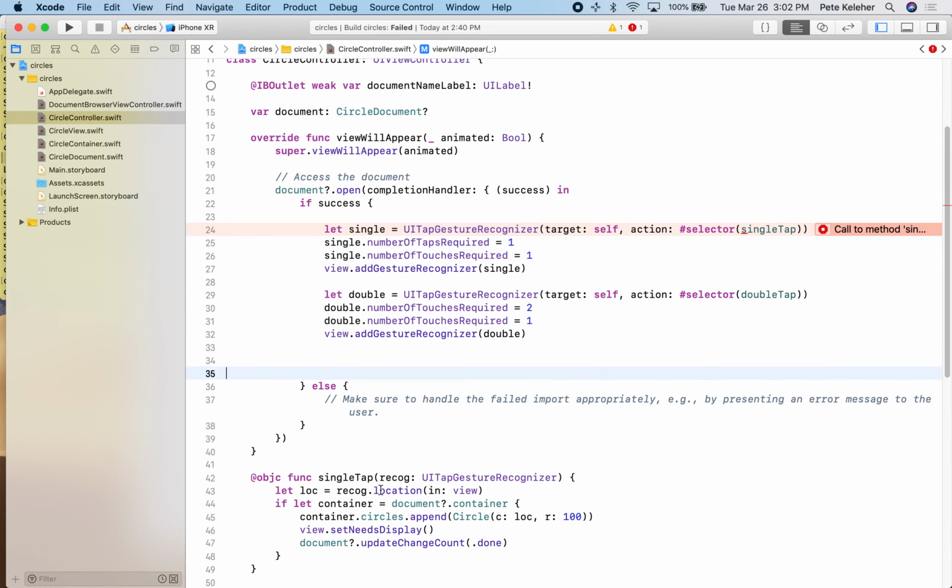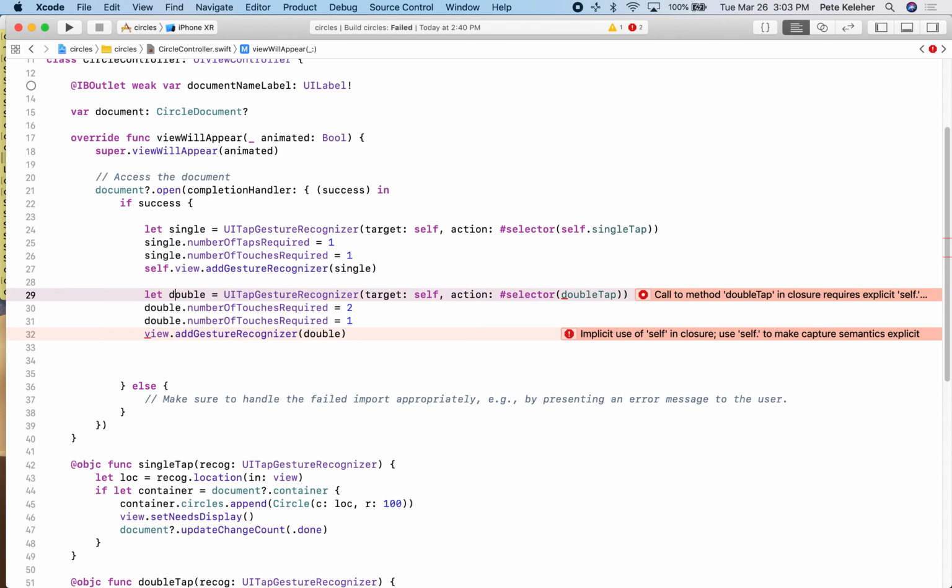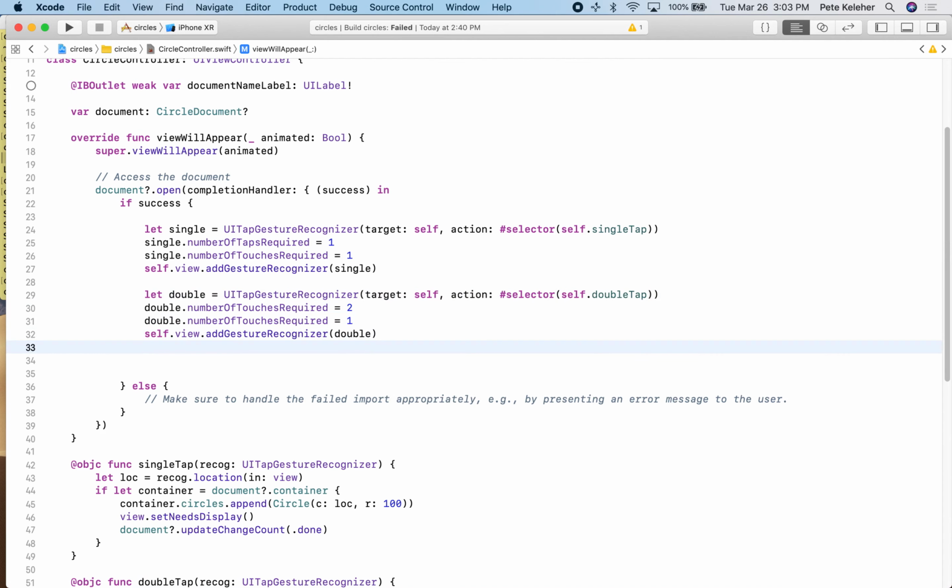Something's not right here. What is it? All right, so what's happening here is, of course, we're inside of a completion closure right here. So in order to disambiguate things, we have to make sure that we specify which single tap we want. It's the one in this instance, or this class. So I'll just do a self dot. And same thing with the view. The view has to be disambiguated as well. Now that one's ready to go.